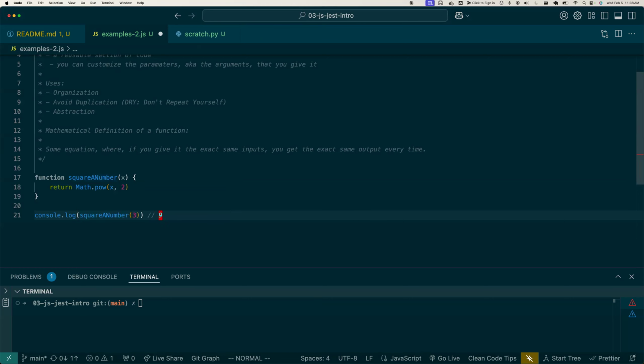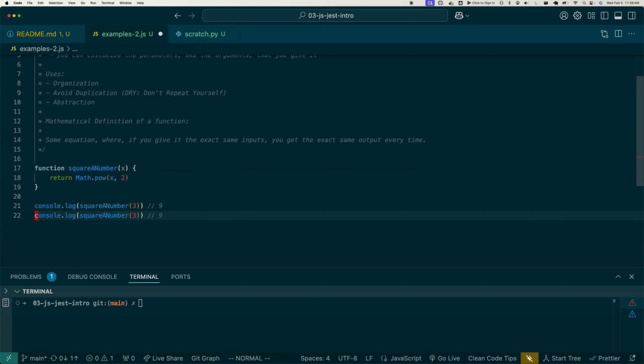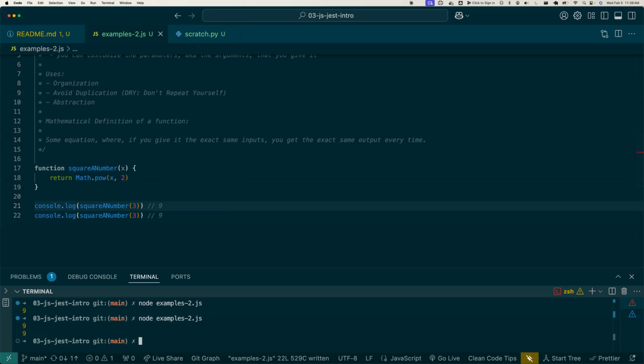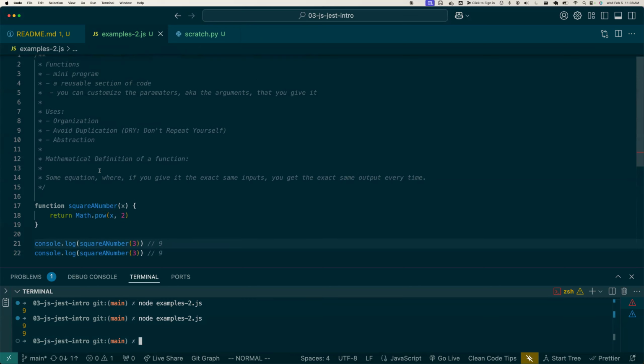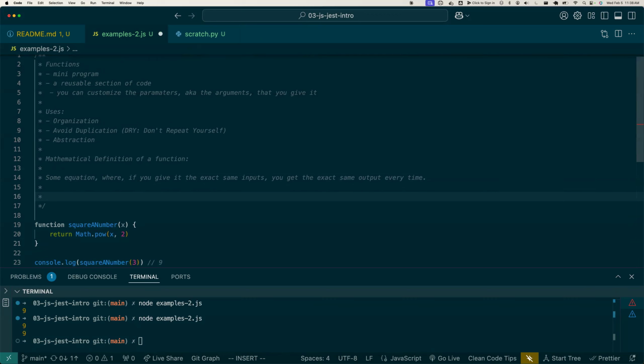And 3 squared is going to give me 9. And every single time I run that function, if I give it the same input, I get the exact same output. Right? We don't have to write our functions this way, but it pays to think about this in terms of designing functions.